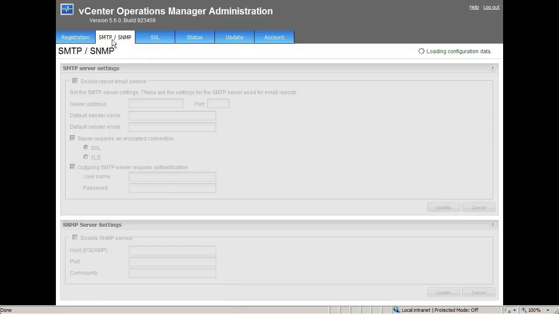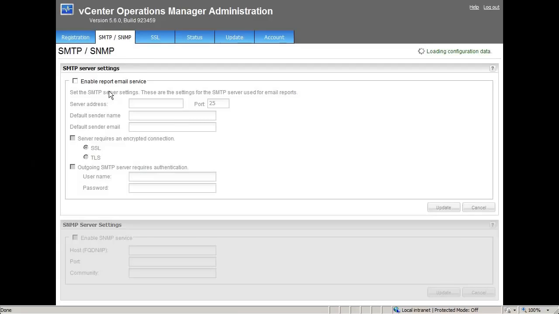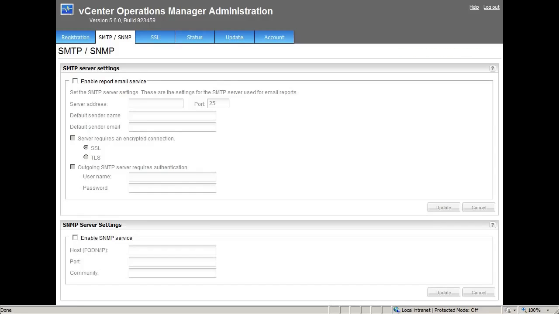Next, we will configure SNMP and SMTP in the vCenter Operations Manager Admin Web Portal. If we wish to connect out to an SMTP server to enable reporting, we can do that by selecting the Enable Report email service and entering our server name address and email. Likewise, we can enable the SNMP server. We enter our host name and the port and community string. Click Update to save. The vCenter Operations Manager is now fully installed and configured.